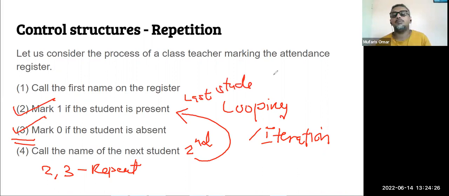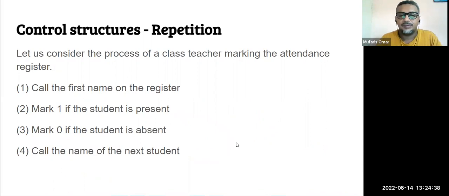So these types of structures are called repetitions. Is that clear? That is repetition, or the iterations, or the loops, right? So maybe if you want, you can write down an example for repetition. Okay, now can you come up with an example for repetition structures? You can send the answers in the chat box.